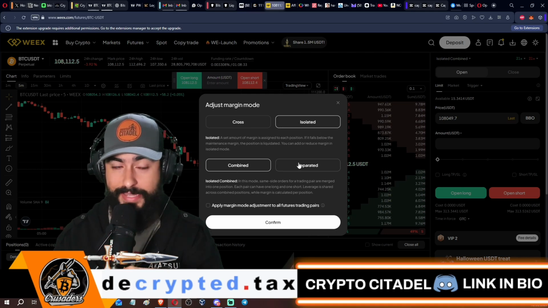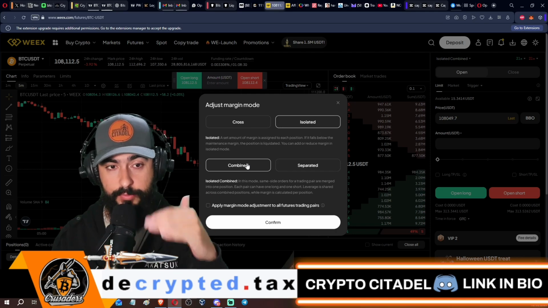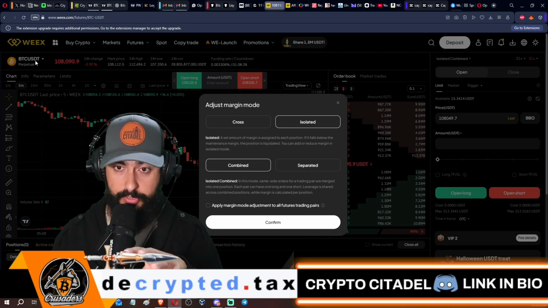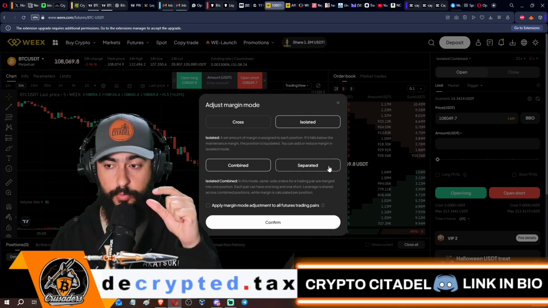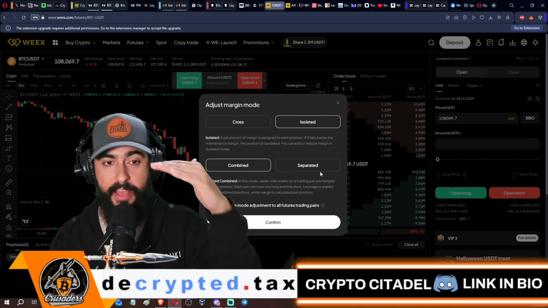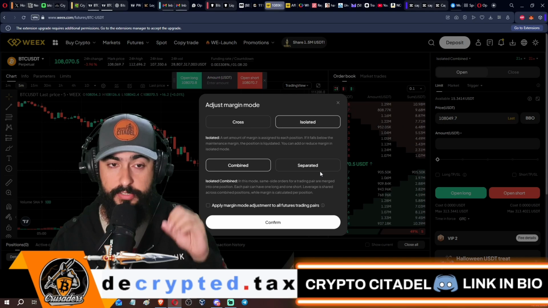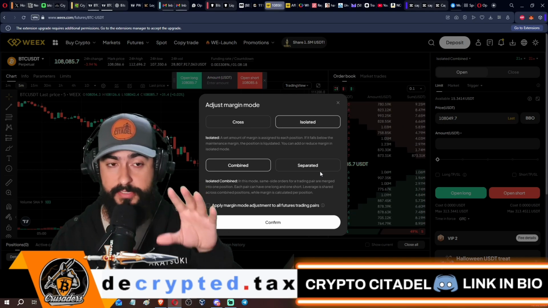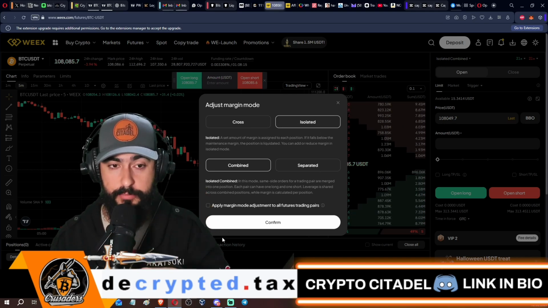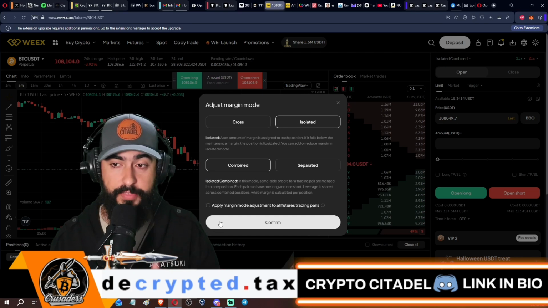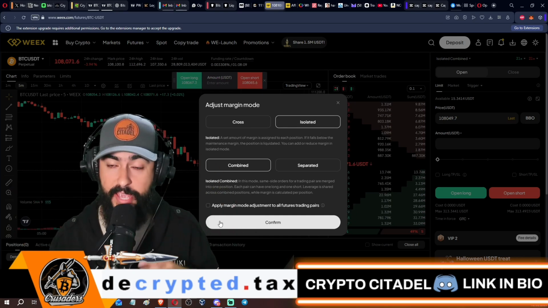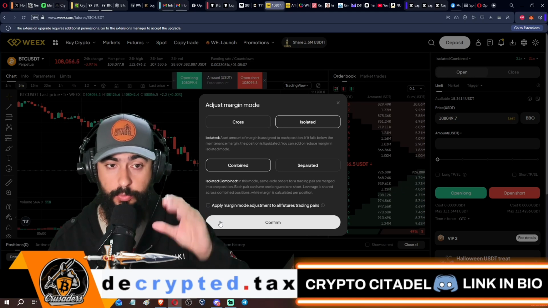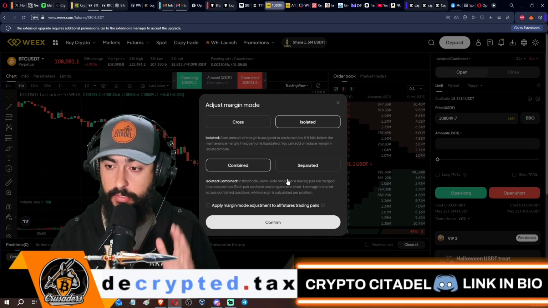Now you have combined and separated. Combined means that every trade you open up, especially in this example here under Bitcoin, all my Bitcoin trades will be combined into one. If I have it separated, I can have 3 to 4 different Bitcoin trades all opened up completely separate with separate P&Ls, all being demonstrated and shown. And I can close all 3 or 5 of them, as many as I want, close them whenever I want individually. If you have it in combined, they're all going to be one. So just to be aware, I like to keep it in combined.